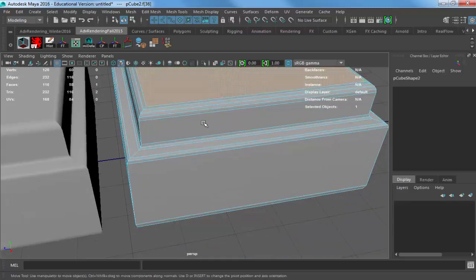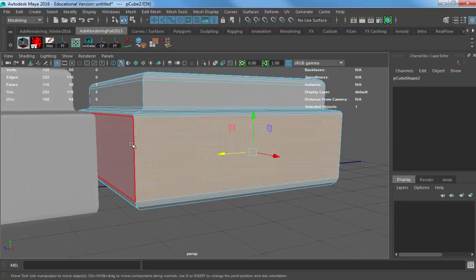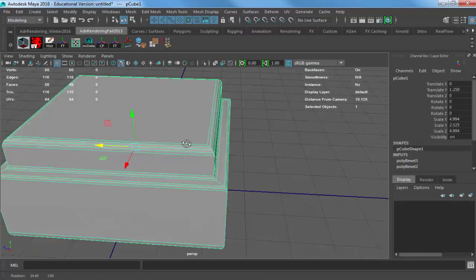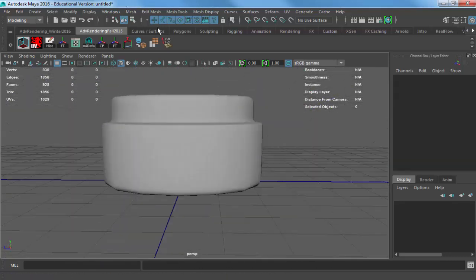Now, if I were to grab a face randomly like this and do it, it would bevel this edge, that edge, and that edge, which in that case, I wouldn't want that to happen, right? All right, so let's delete that one. Okay, so now if I hit 3, like I said, you'll see we get this in here. I used edges or faces to do that.